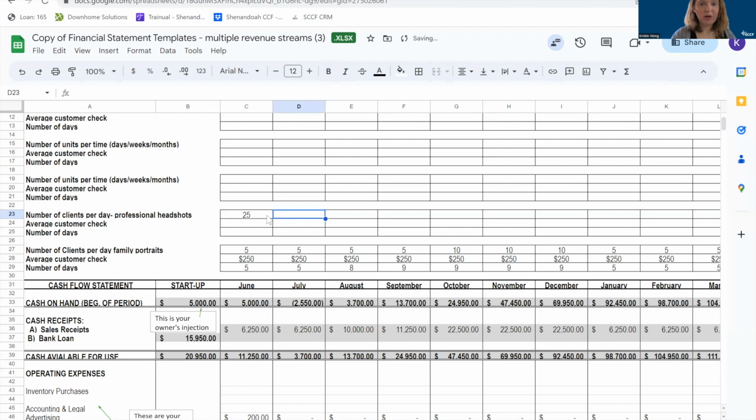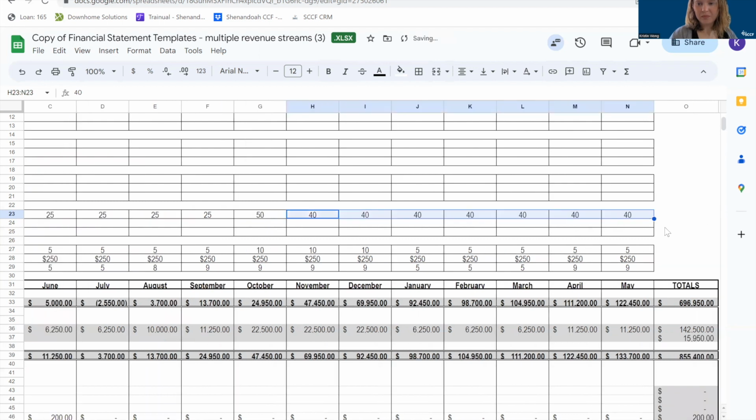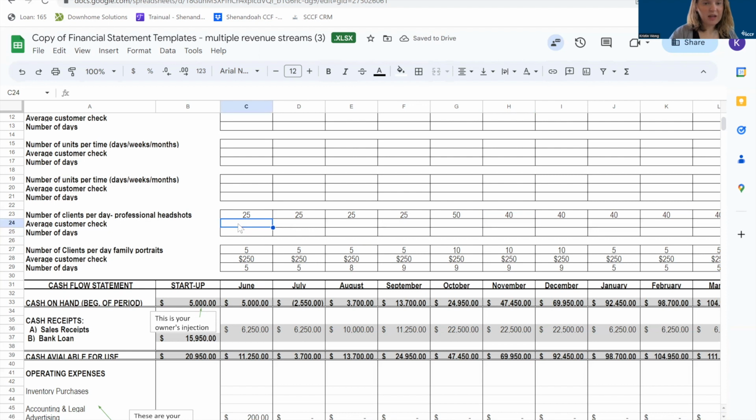25 clients per day. And one nice thing in this Excel or Google Sheets, you can come down to the bottom and scoot that over so you don't have to type in the same thing the whole time. Here we have 50 clients that month, and then we have 40 for the rest of the year. So there we go. And average customer check stays at 20. That's how much they're charging per headshot.